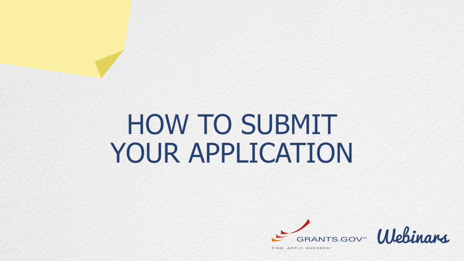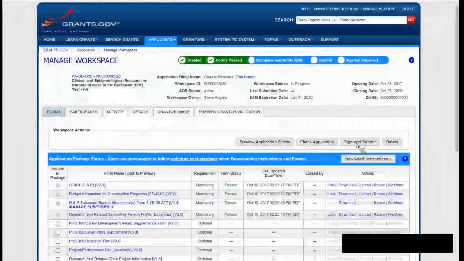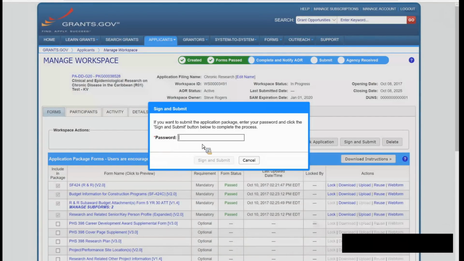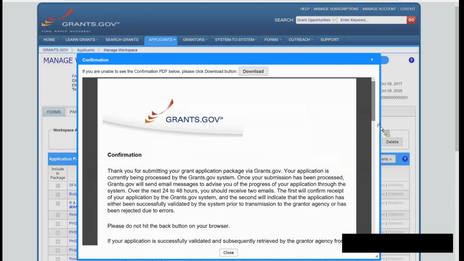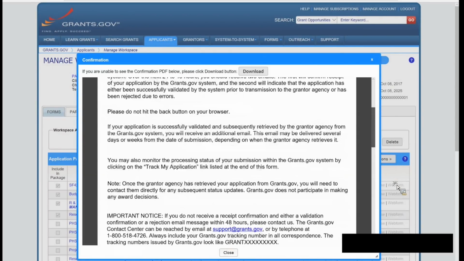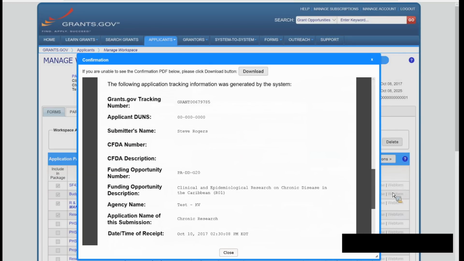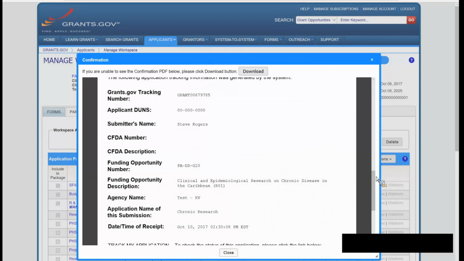Now that we've done all the validations on the workspace, we can now submit. Clicking on the Sign and Submit button will prompt you with a password entry, and once you provide the password, you will be presented with the confirmation page. This is very similar to the current legacy PDF confirmation page with the tracking number and date time received. Notice that the AORs are the only people that can continue to make these submissions even from Workspace.